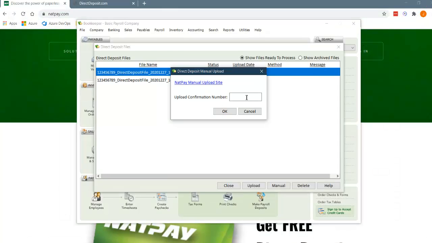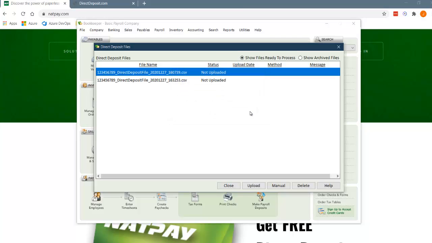And once that happens, you'll get a confirmation number. You can put that in here, and then you can click OK and save that. And then once you close out of this window and all your files are uploaded, they will get put into an archive folder, so you have them for auditing purposes or reference purposes.